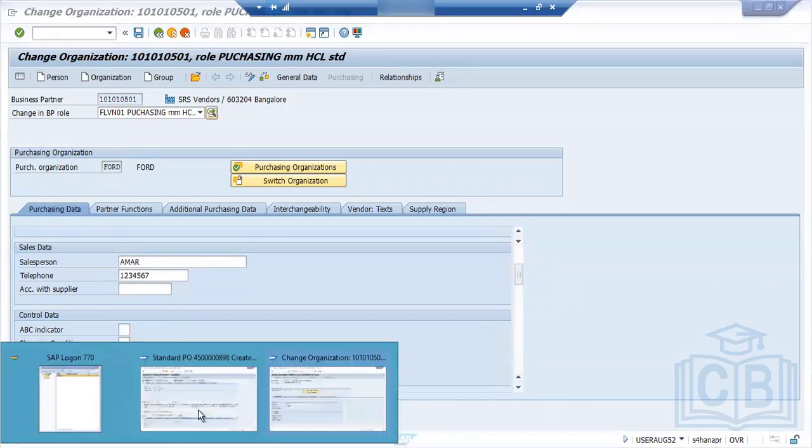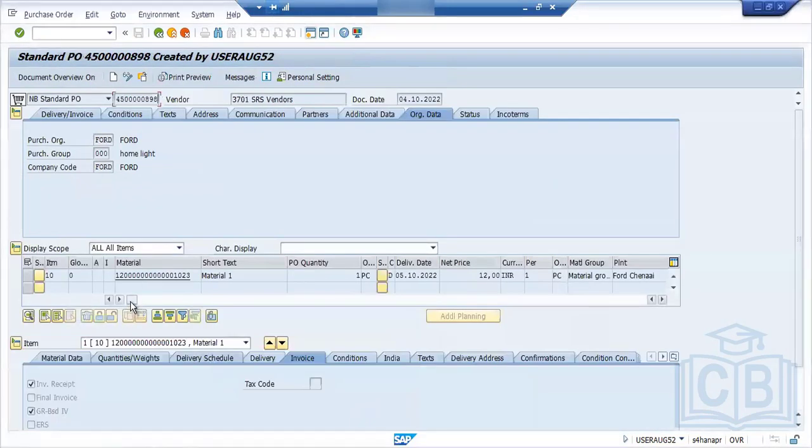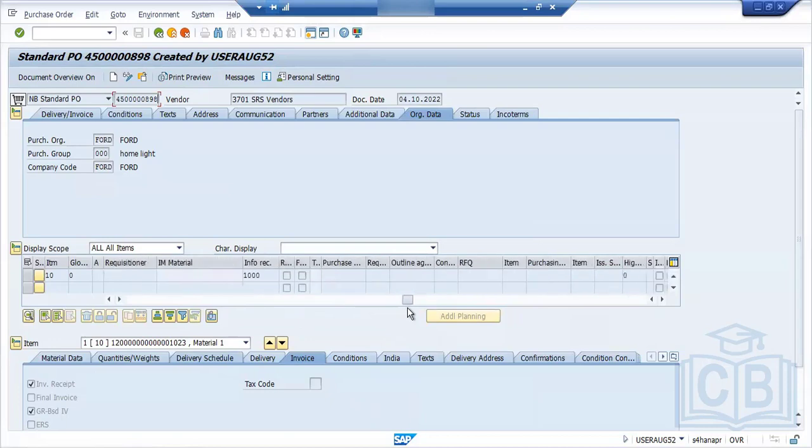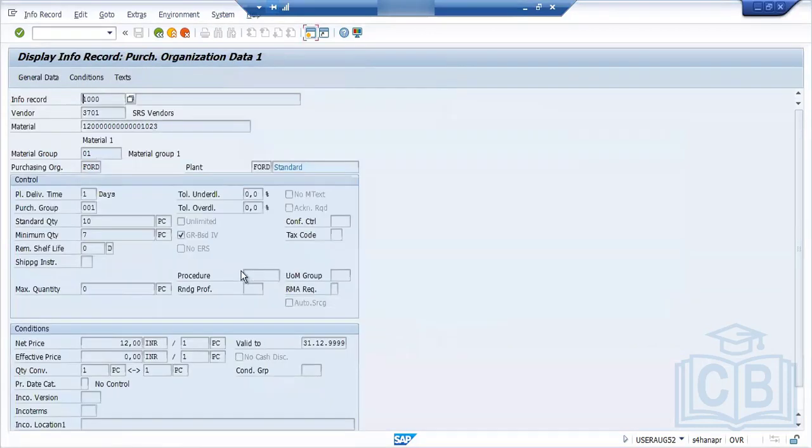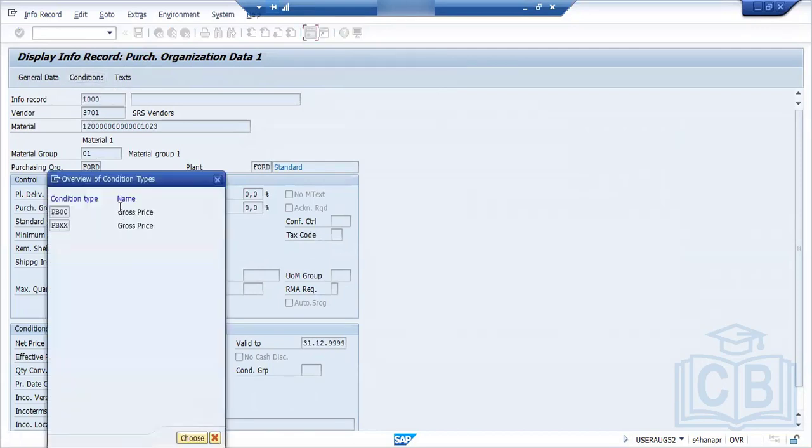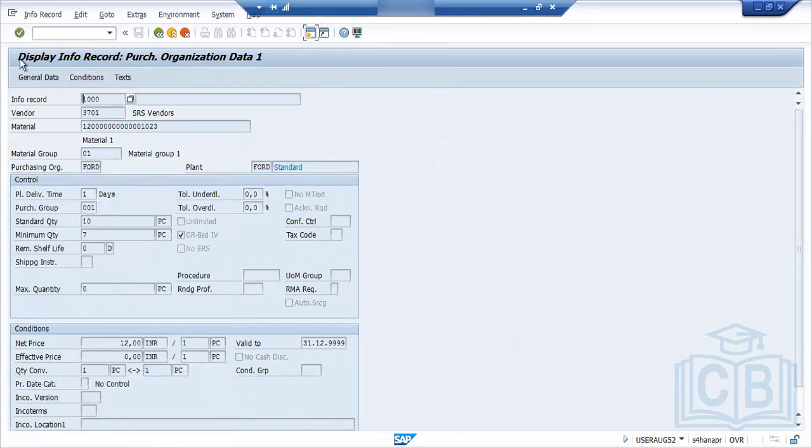Once you have done that, it will flow automatically to the info record. If you maintain it in the vendor master, it will flow to the info records. You can see the GR based invoice verification tick will be there. And payment terms, you can check over here in the purchasing data.